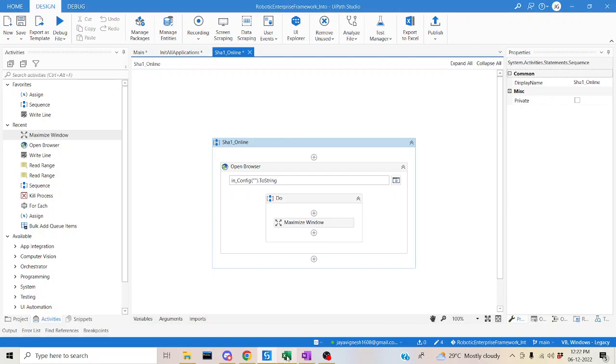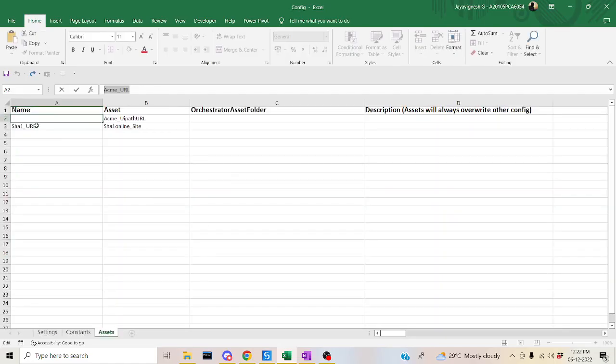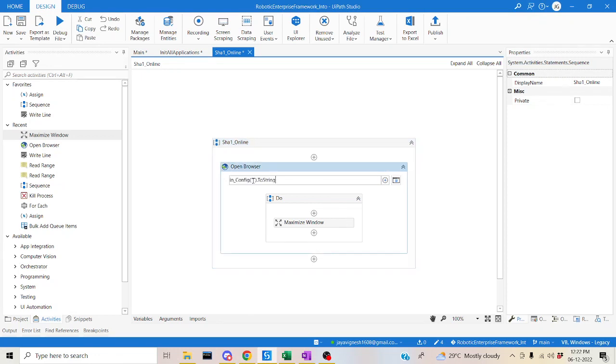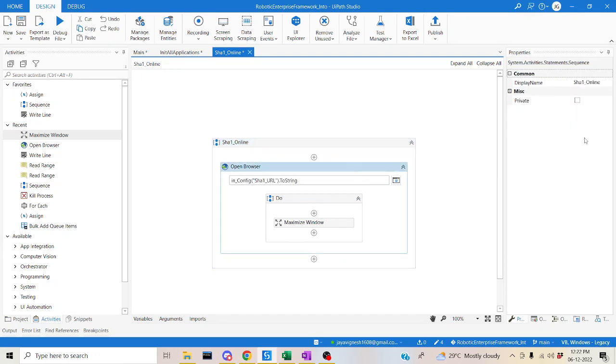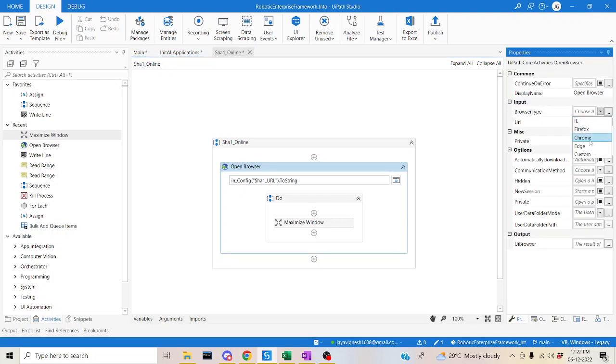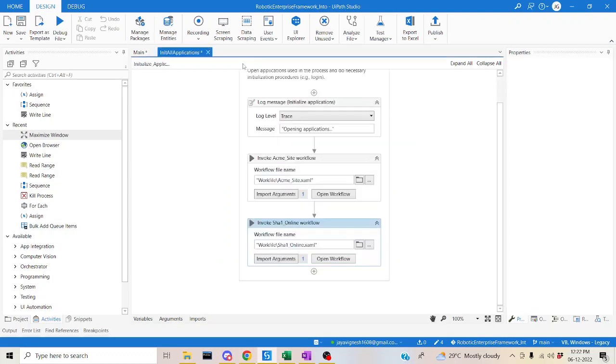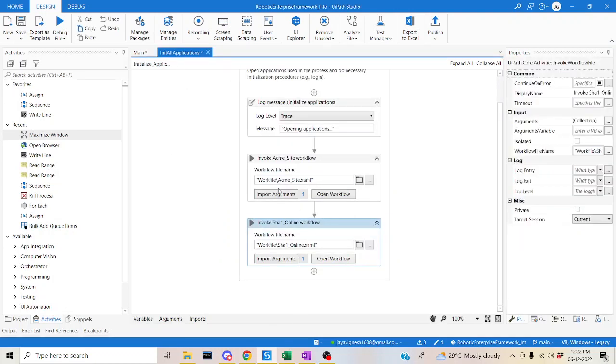So what do you have to pass now here? SHA on URL. Just pass the SHA on URL. Just make sure which browser you are using. Save. Perfect, right? Till now, what actually will it do? It will open the ACM site and it will open the SHA on site.